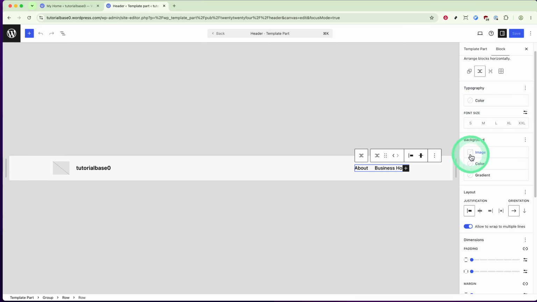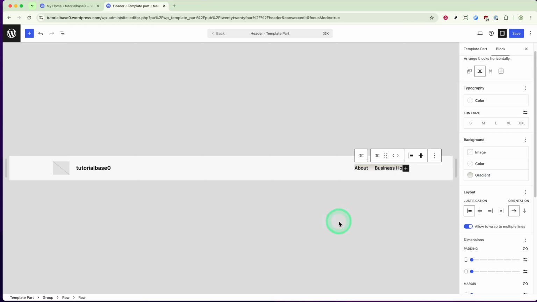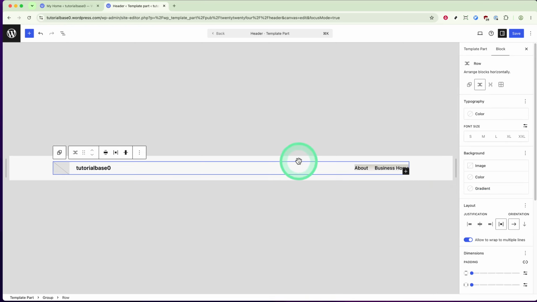Once the gradient settings panel opens, find and click on the background option. This will display a range of color options for you to choose from. Take a moment to explore these options. You can select a color that matches your brand or creates the look you're going for. When you've found a color you like, click on it to apply it to your menu. The change will reflect immediately in the live preview, so you can see exactly how it looks in real time. If you're not satisfied with your first choice, you can always click on another color to try a different option.